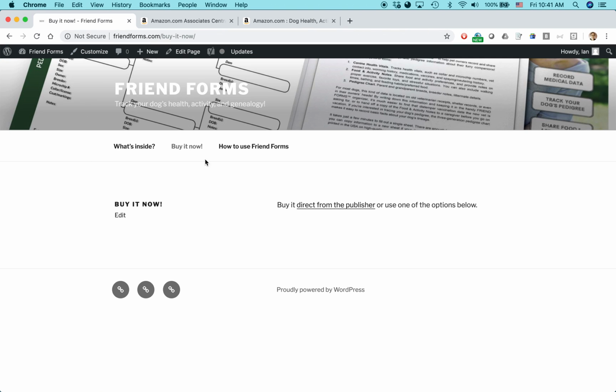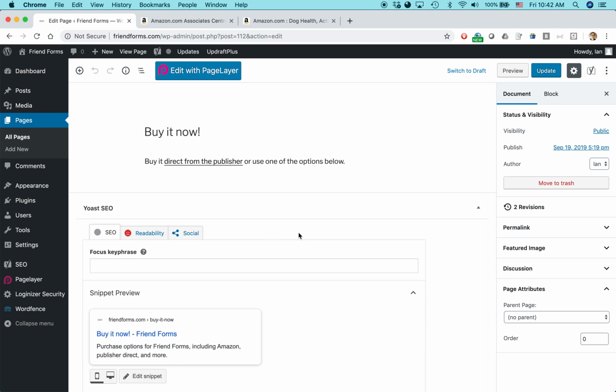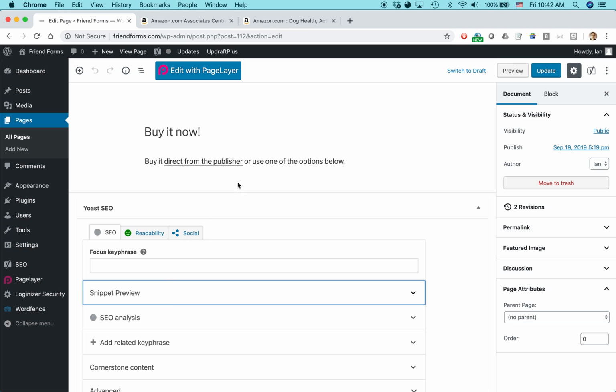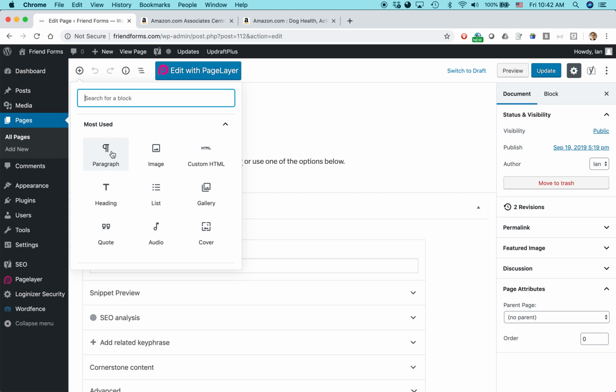Okay, here's where I want to put it. Edit page. This is the new WordPress editor. I actually don't like it that much, but that's what I have to use. Here's the text. This is the existing paragraph. They don't make it easy to create a new paragraph. You have to go up and find this little plus symbol. Don't select paragraph. What you want is custom HTML.